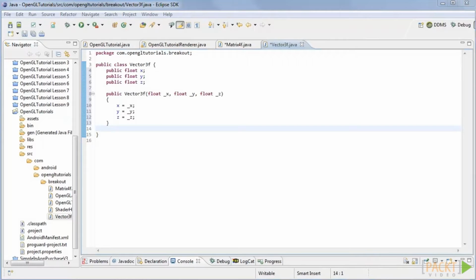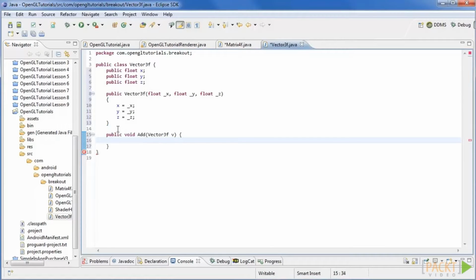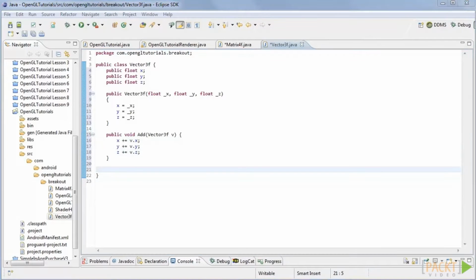The final step for this video is to add 3 simple functions that will add 2 vectors, subtract 1 vector from another, and multiply a vector with a float. In Java, operators cannot be overloaded, so we will need to use functions instead. First, create a new function called add that takes a vector as an argument. Inside, add this code that will add 2 vectors together.